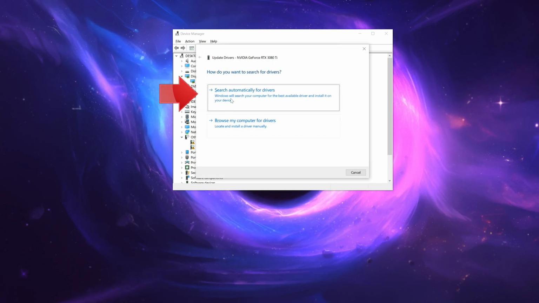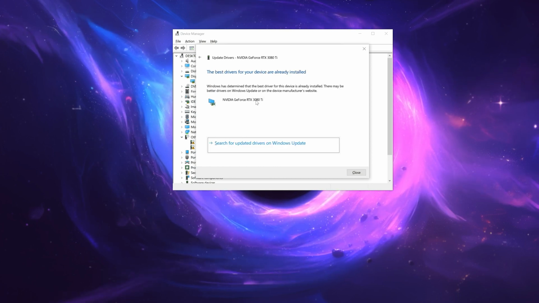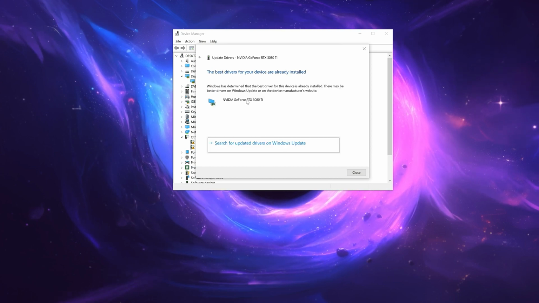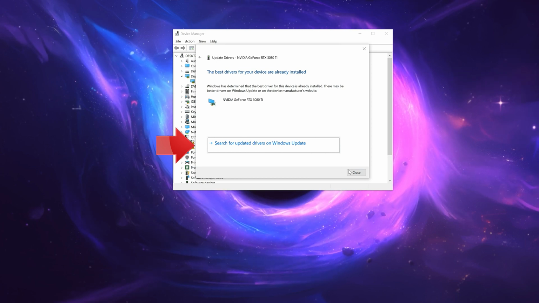Click on Search Automatically for Driver Software. Wait for the update to be installed. You can also click on Search for Updated Drivers on Windows Update.